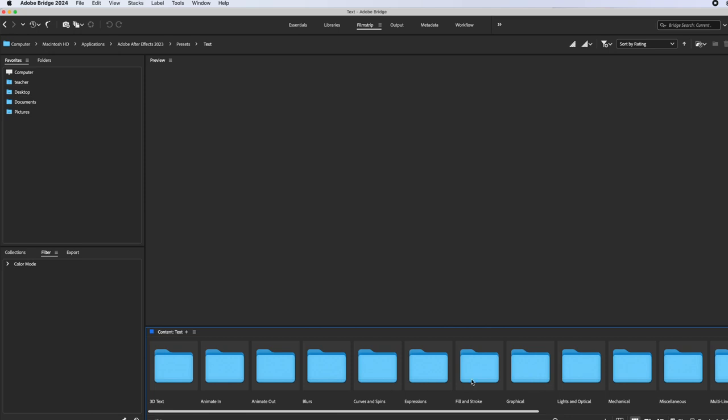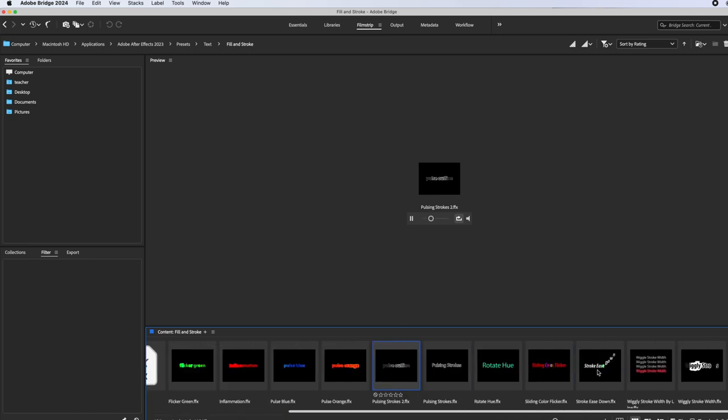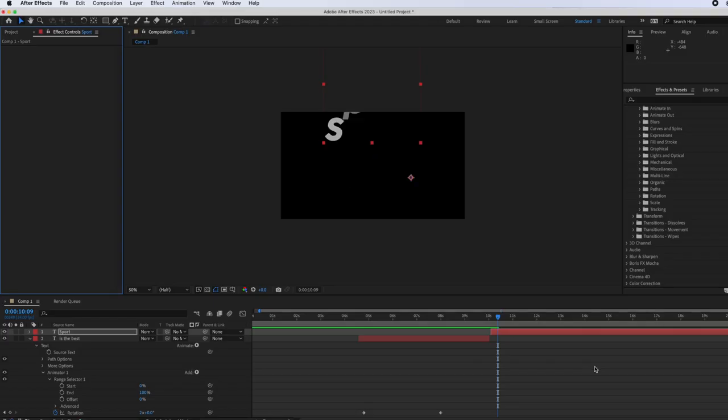Here's a fill and stroke one. These ones look pretty fun. This one will do a pulsating edge line, and this will make it pulse in orange. This one's kind of fun too. If you like and want to use one of these, how you can apply it, you can quickly just double click on this. And now it's going to apply to that word. So as I play it now, soccer is the best.